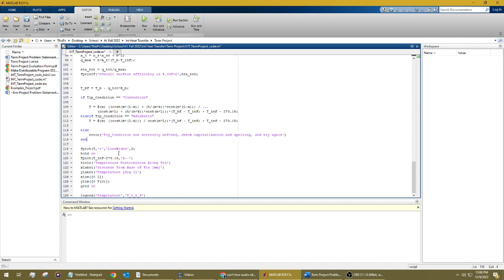After that, I'm just plotting the temperature profile and giving it a title, X and Y axis labels, and just setting the X and Y limits of what you can see. After that, I put on a legend just to show you the temperature and how it looks. I'll run the code right now.